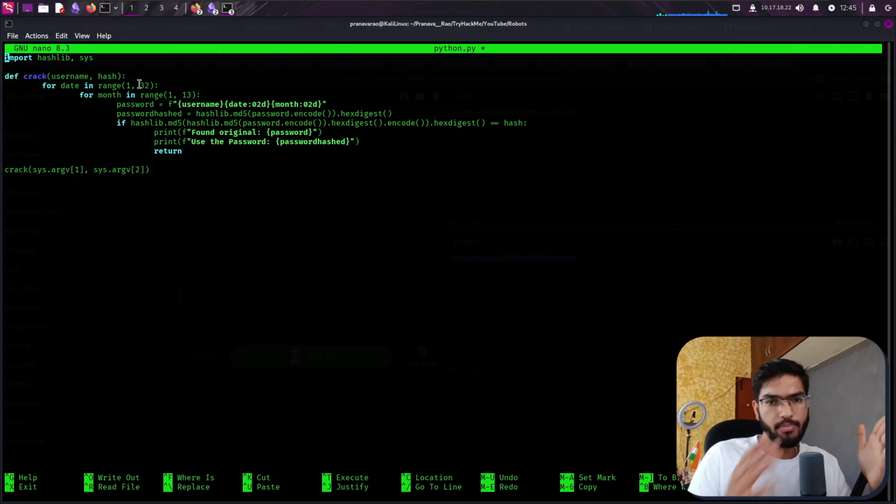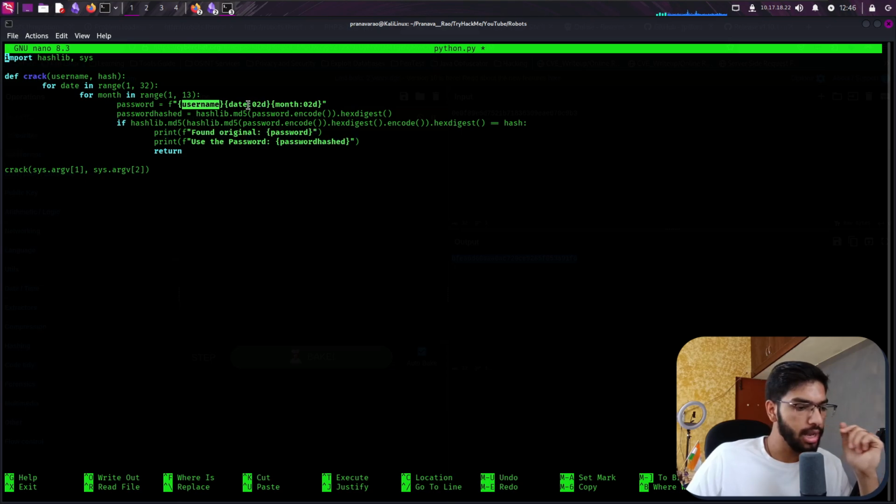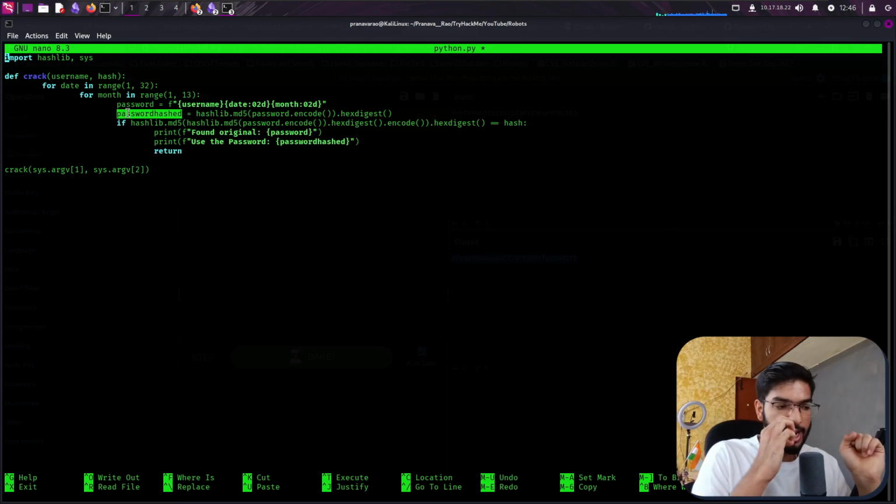Then it creates its own loop for date and month: dates from 1 to 31, and months in the range from 1 to 12, and it combines a password from them. It takes the username from the function call, and then it adds a 0 in front if it's not two characters, and the same for the month. Until it's two digits, it's going to add 0 in front of it. That's what I'm calling the password, and then the hashed password. I want to hash the password once so that we get the password which was initially used for logging into the web application. So I am hashing it.